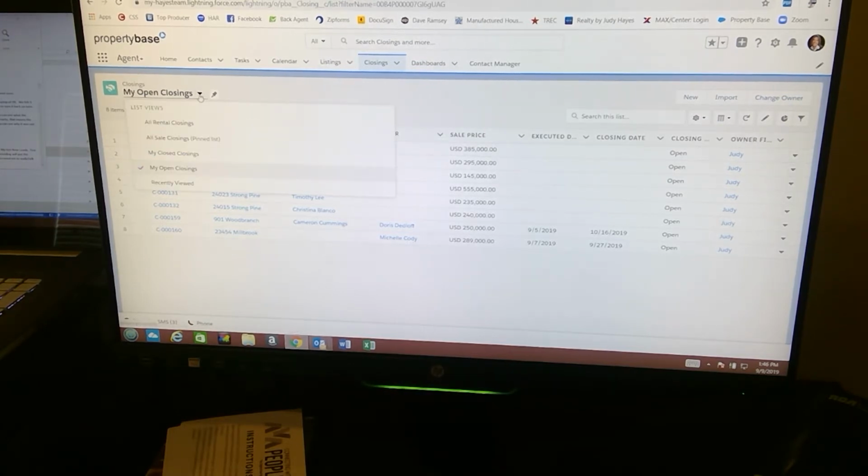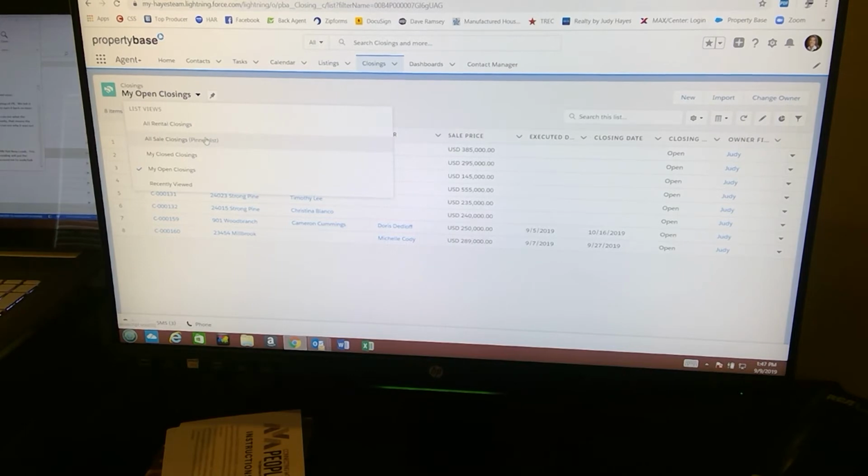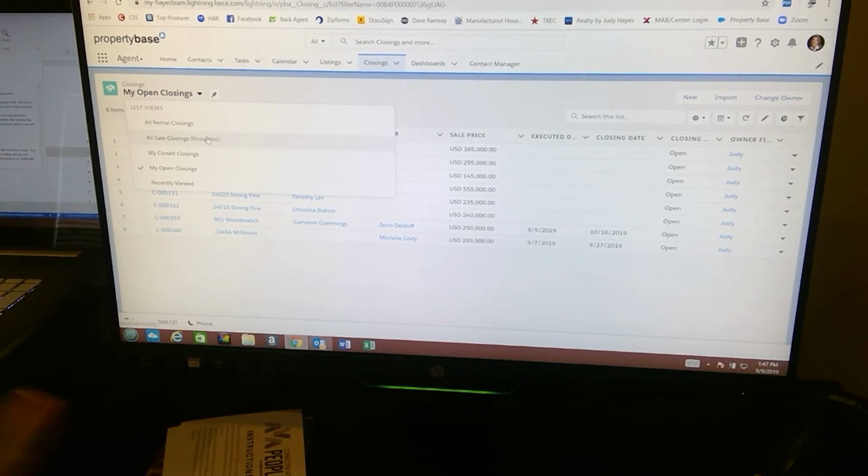What is missing is all open closings. That's the one that I'm having them add, because I don't want to see all sale closings that have closed all the time. Right now, I want to see all open closings, not just my open closings. Hold on, I'm making a note. So go take a look, see which one of yours are missing.